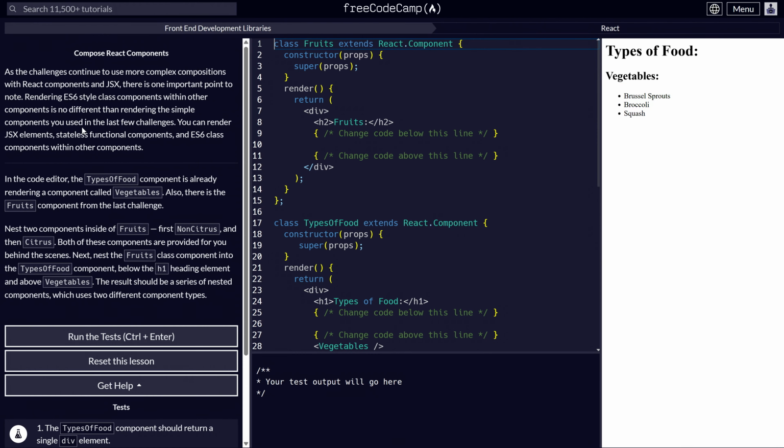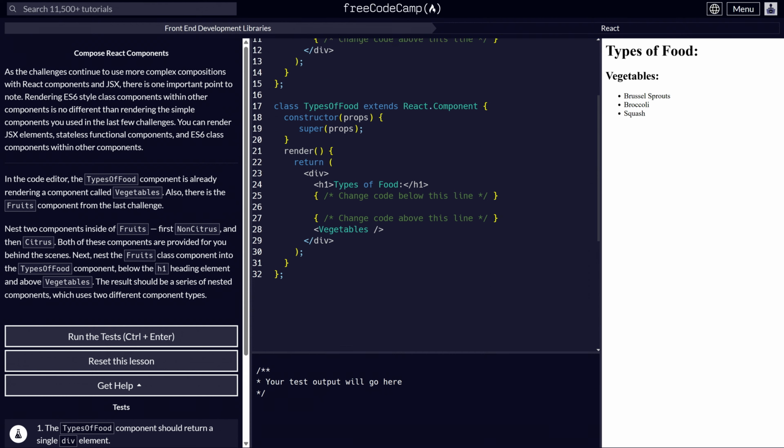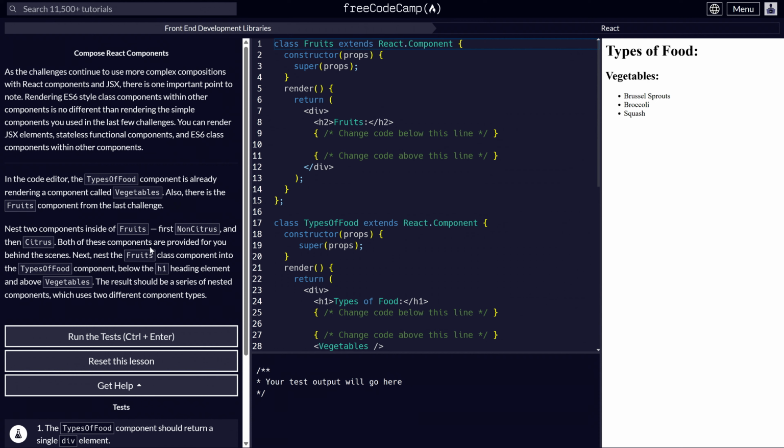As the challenges continue to use more complex compositions with React components and JSX, there's one important point to note. Rendering ES6 style class components within other components is no different from rendering the simple components you used in the last few challenges. You can render JSX elements, stateless functional components, and ES6 class components within other components. It's a lot of words, but I think they're just saying you can use any type of component you like, class or function, and compose them in each other.